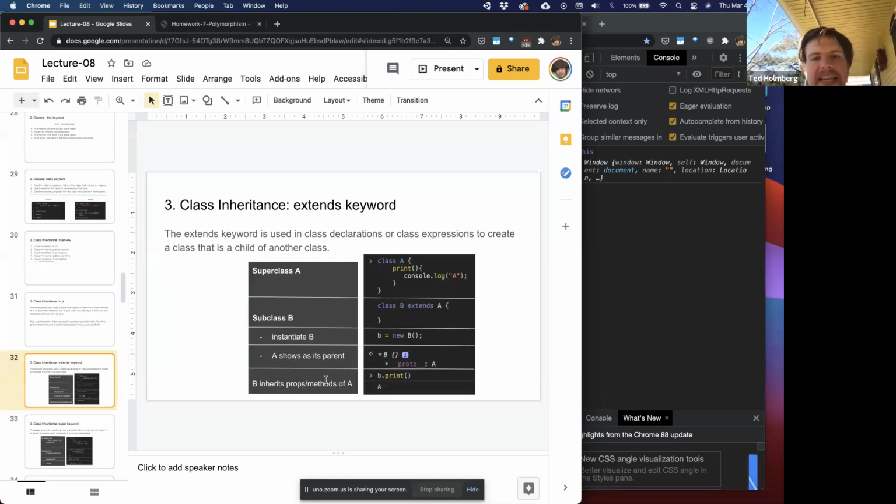Okay, let's talk about the extends keyword. The extends keyword is used in class declarations or class expressions to create a class that is a child of another class. So let's take a look at this. I have class A, and my class A has a print method that will just print out console log. It'll print out A. Then I'm going to create a class B that extends class A.